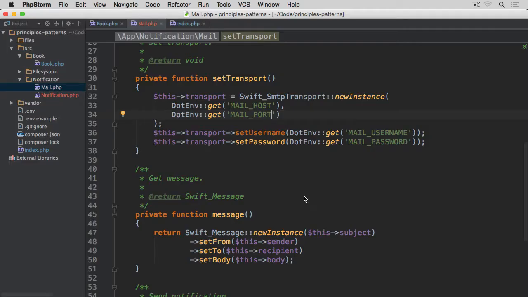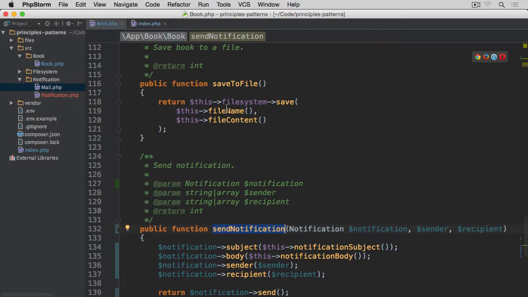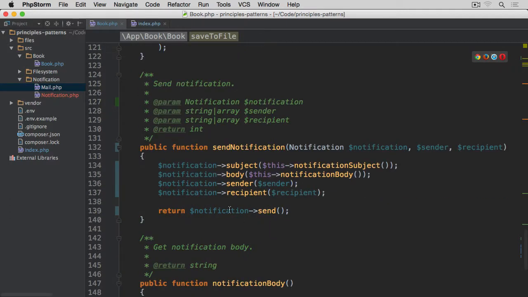So if we go back to the editor, now you can see how we've extracted all this responsibility that was within this book class to separate classes, and now book class only deals with the things that are actually related to the books. It still calls the method send notification and save to file, but rather than having the implementations, it only uses the methods on the separate instances of the classes and asks them to do it.